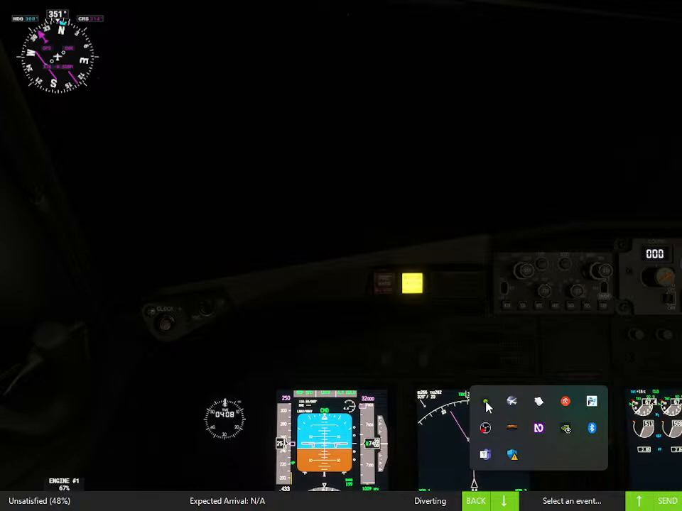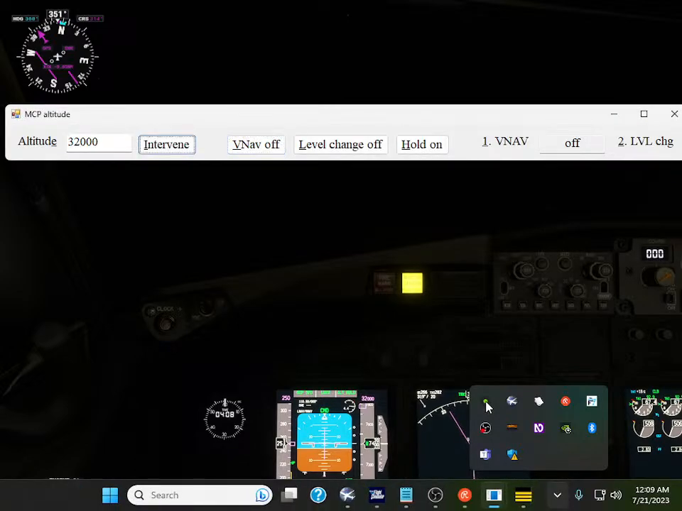Minus 43 feet per minute. MCP altitude, VNAV output mode plus E. Intervene button mode plus I. Altitude and mode plus E selected 32,000. Intervene button mode plus I.